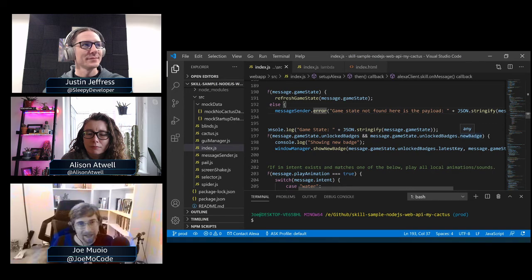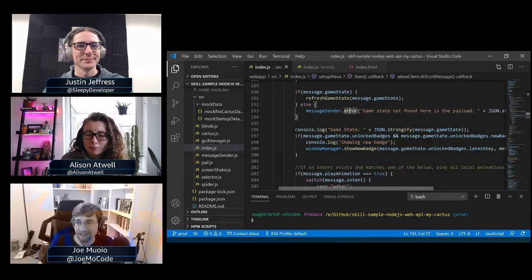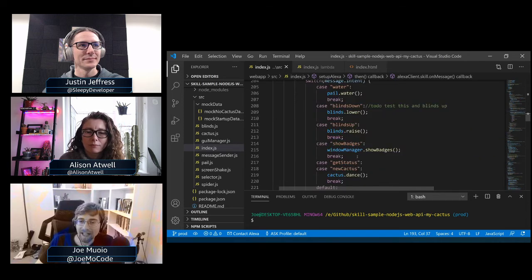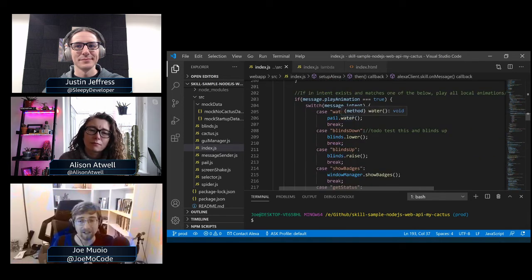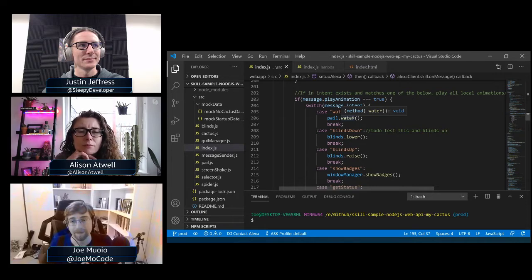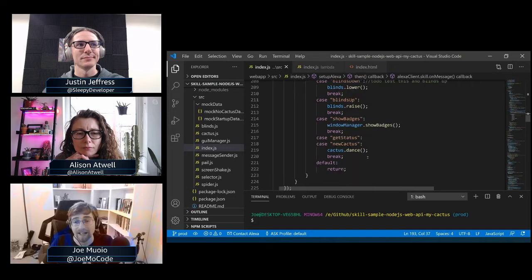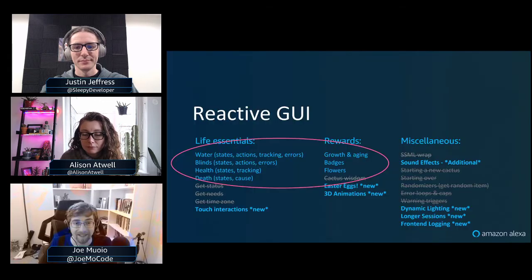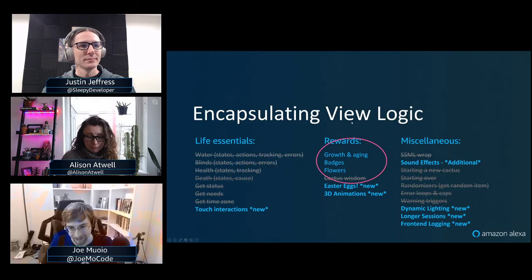And the customer is going to get a message about what was the latest badge that was unlocked and things like that as that screen shows. And then finally, we're going to actually play our animations. So since the animations are played locally, we have to trigger them locally. And we actually encapsulate the logic to control each type of object in a class. So here we have the pail class, blinds class, window manager class, and the cactus class. Which actually brings us very nicely to our next topic of encapsulating the view logic.